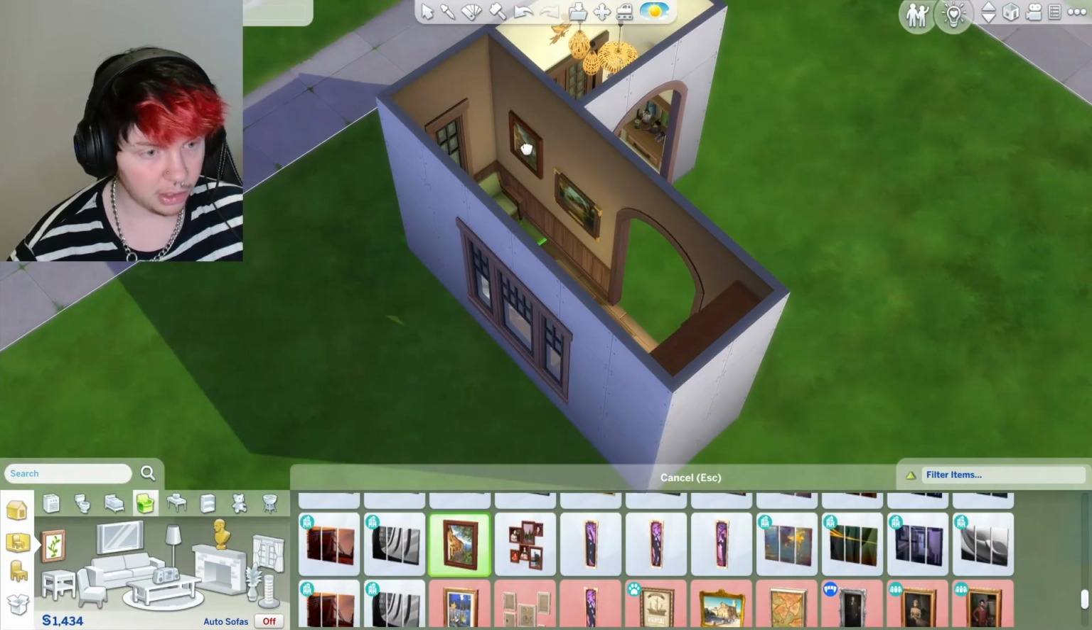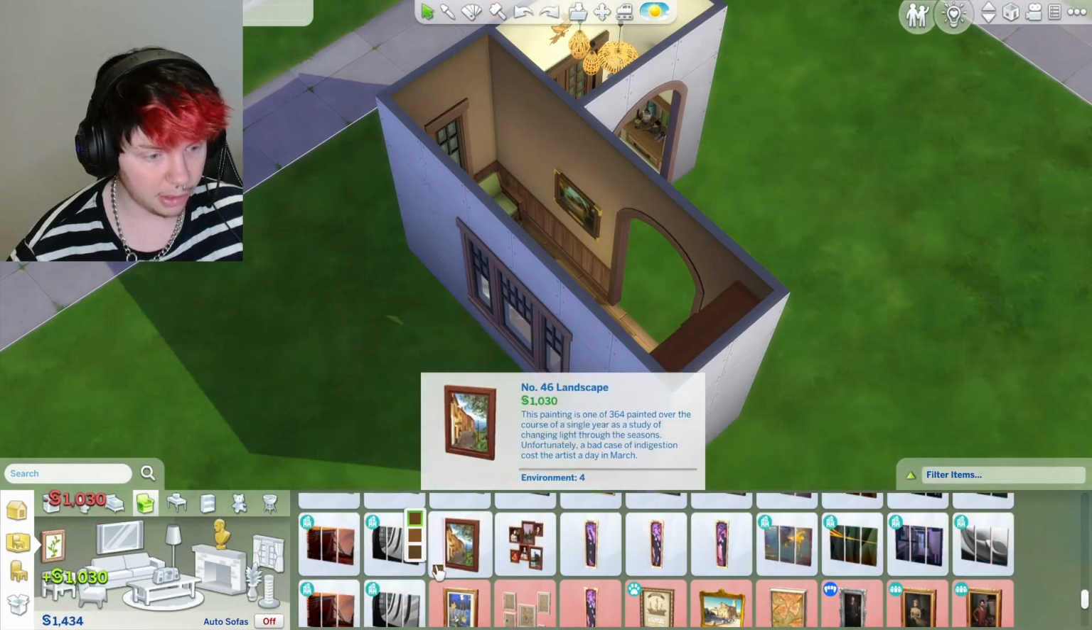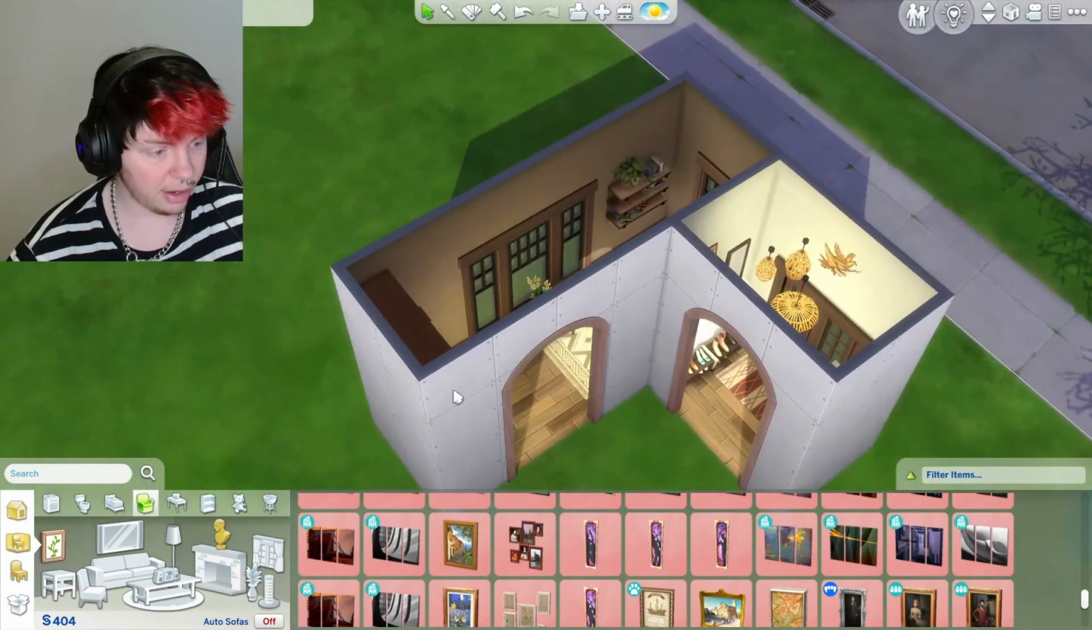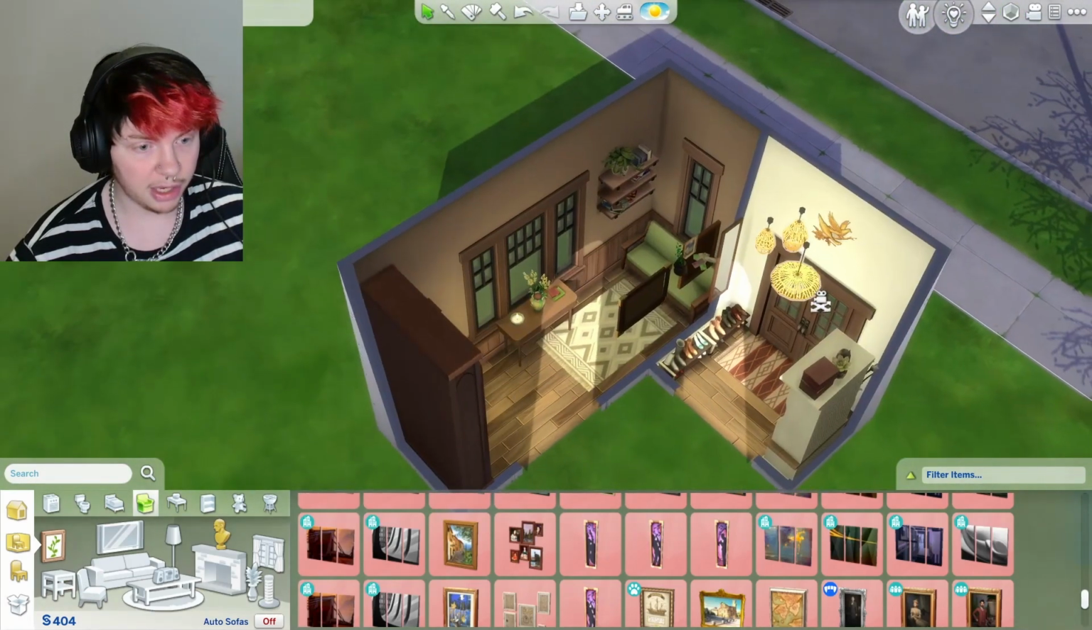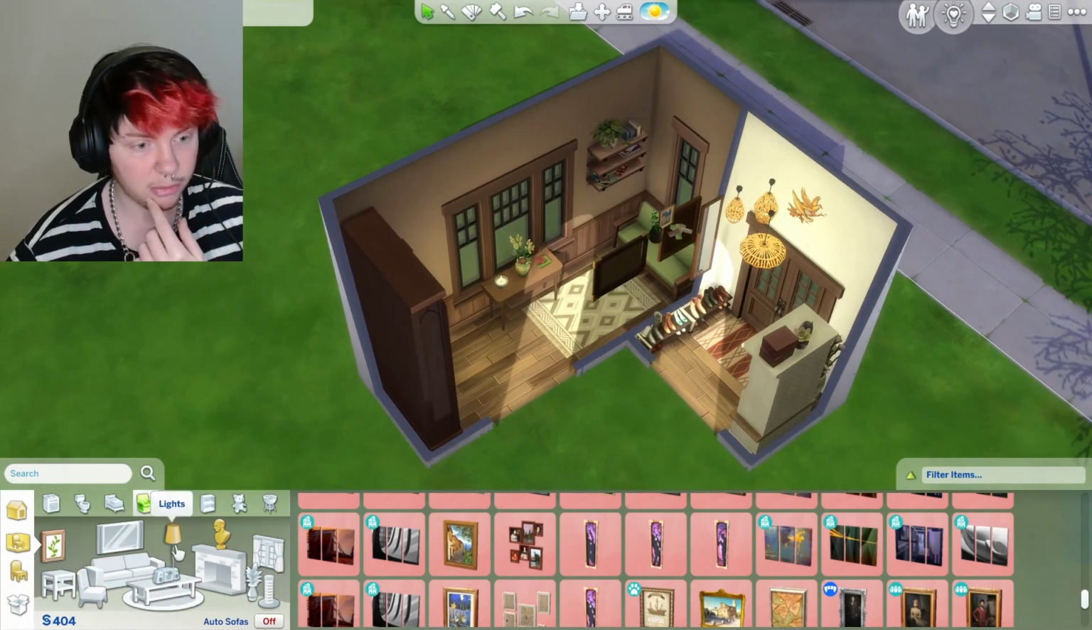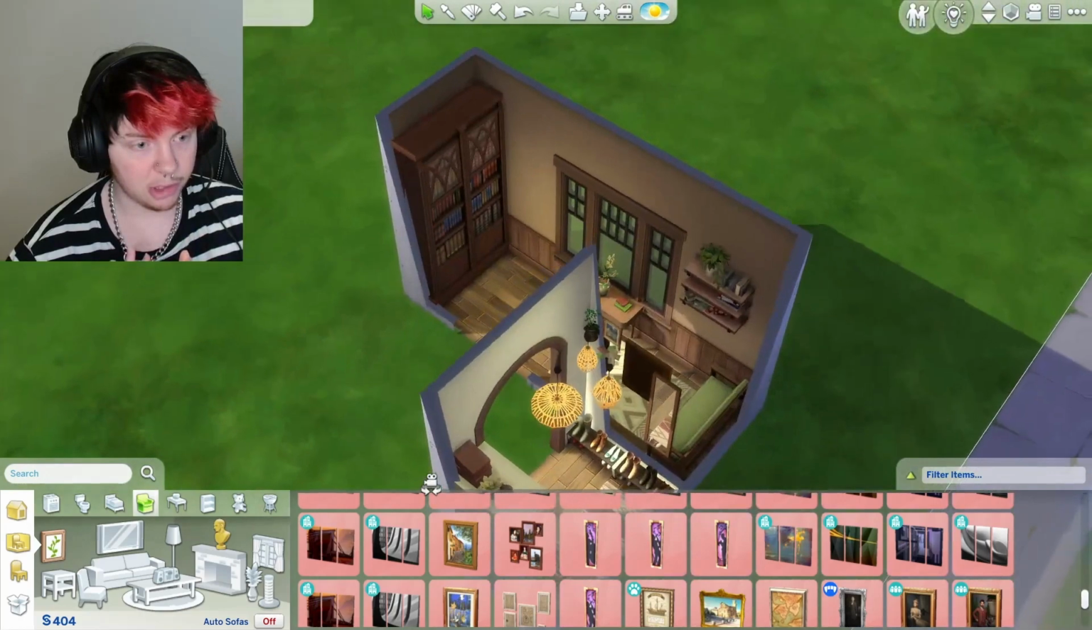This one's cute. It doesn't match the color palette though. Can you get it in a lighter one? That works a bit better. There we go. I like that. And then we've got 400 remaining. So that is an okay amount. I'm trying to think about what else we could actually add with that amount because we don't have that much space.